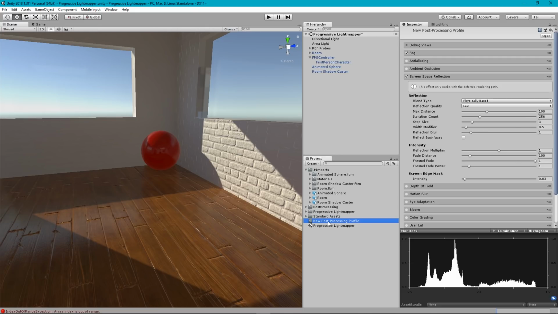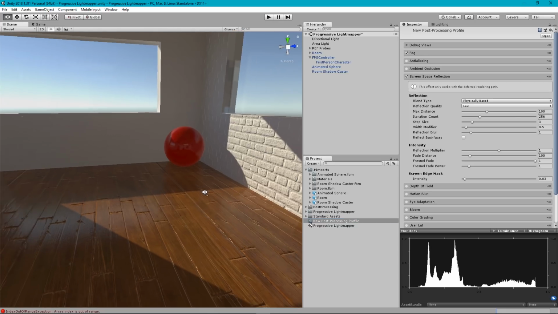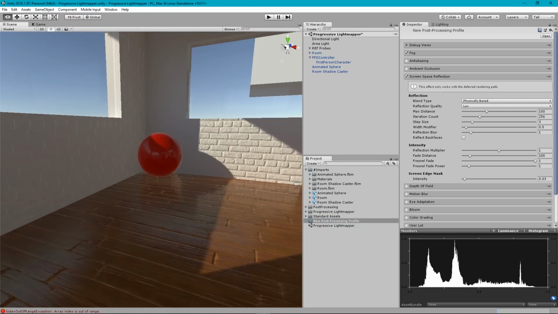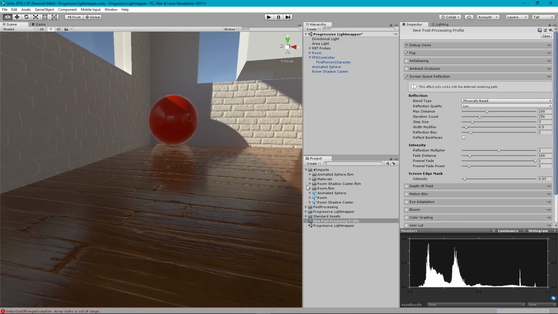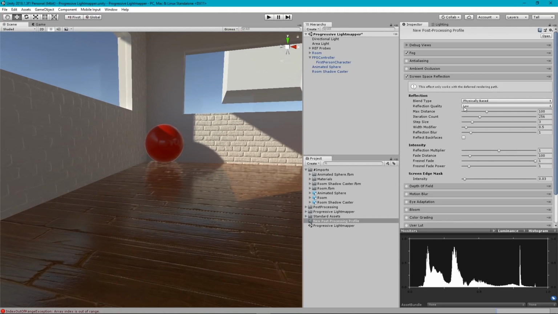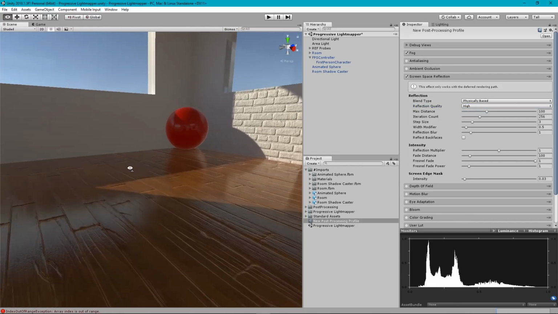So let's go back to our post-processing profile. You can see that it's turned on, and already I can see in our viewport now, look, I'm getting reflections of that ball in the floor. Very subtle, but they're definitely there. The quality is low. I'm going to bump this up to high, and already you can see that's good.